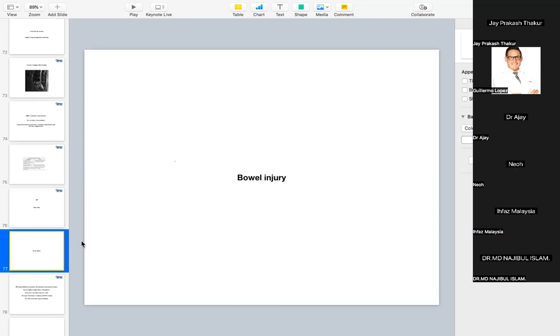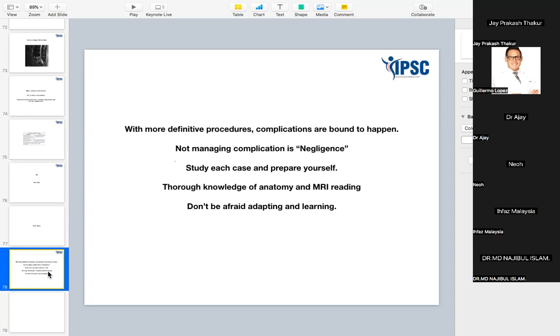Bowel injury may happen if you go too deep inside, if you are not sure about your depth. So with the definitive procedures, complications are going to happen. Be ready with that. Prepare yourself for that. Manage them. They do happen. You have to manage them.